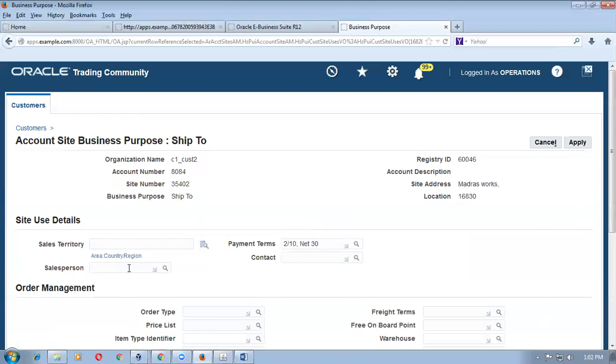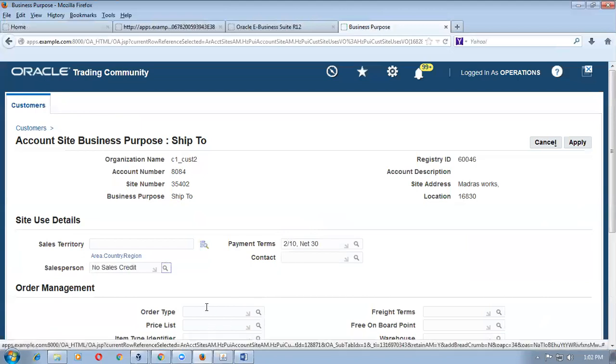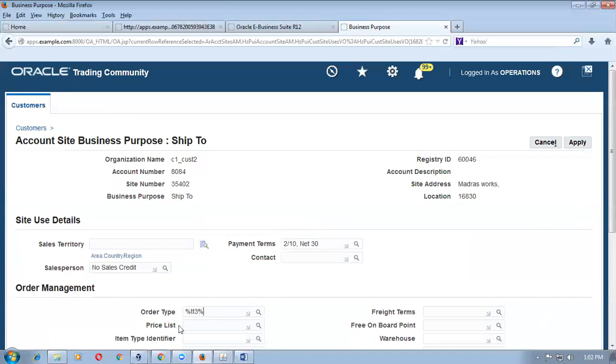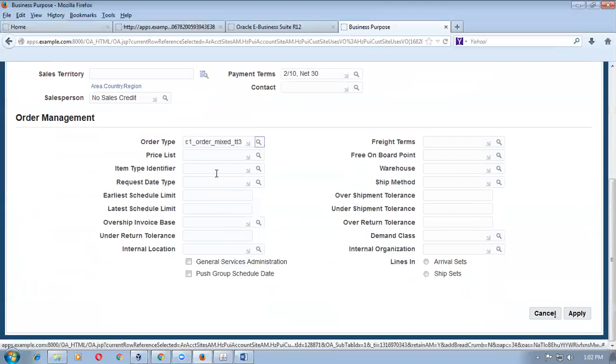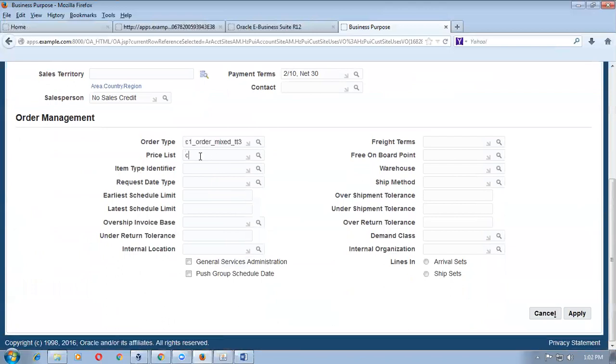Salesperson to begin with, what happens, there will be no sales credit. Order type is what? Transaction type is what? The transaction type is applicable now. Go there, give a tab now. So this one. Price list is C1, and then give a tab.